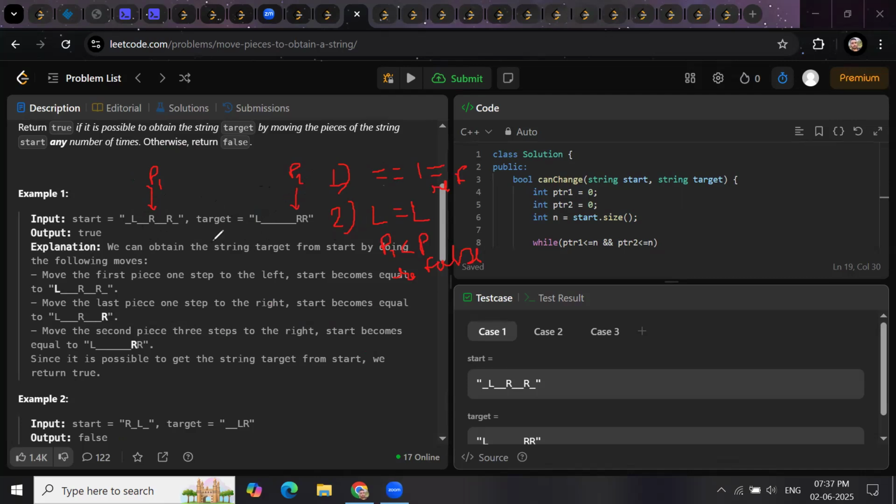Now this time we are having R. So the third condition will be: if pointer 1 is pointing to R and pointer 2 is also R, then in that case you will check whether pointer 1 is greater than pointer 2. If this is the condition, then you can return false.